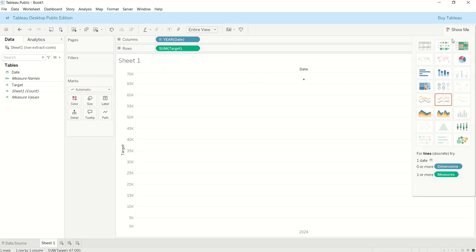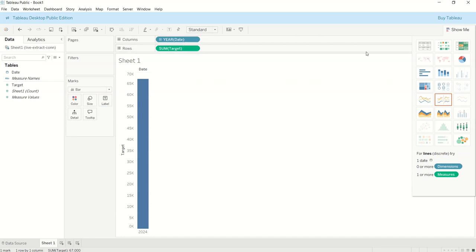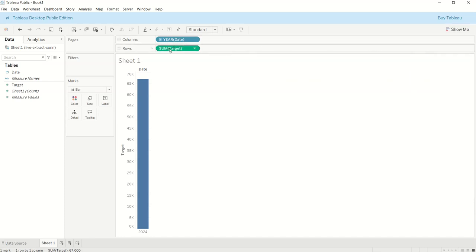I'll quickly change this to a bar chart first. All right, and I'll swap it. Now everything is aggregated by default. Tableau aggregated everything, so I'm just having a single year.